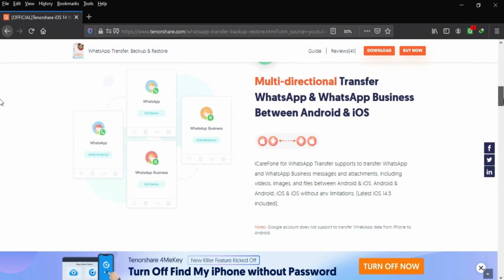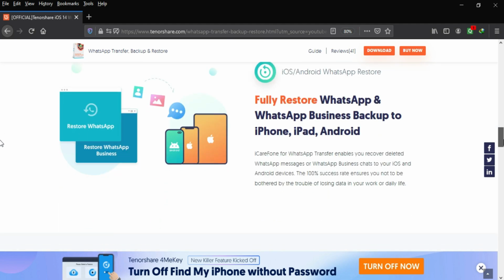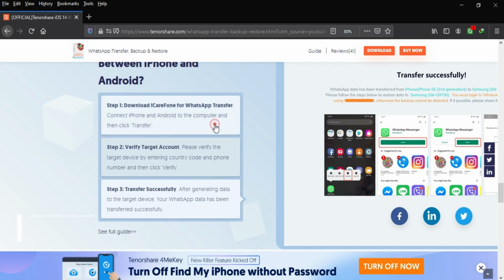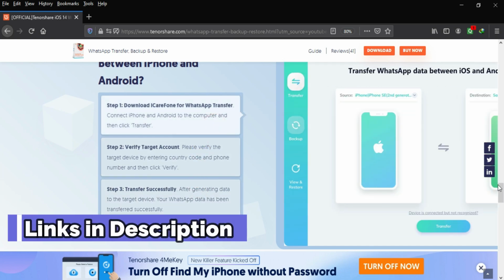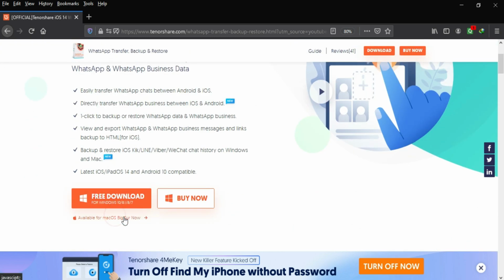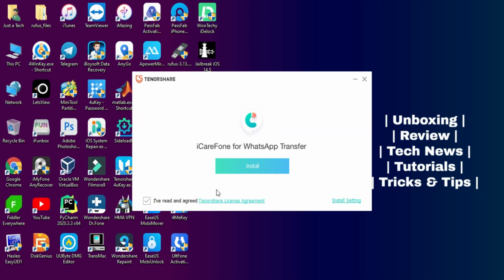It's a complete management and multi-directional tool that can allow you to back up all your WhatsApp data from your old iPhone or Android phone to the new phone very easily. So just check out the description link to know more about the tool and the download. This tool is available for both Windows and macOS, so you can easily run it.